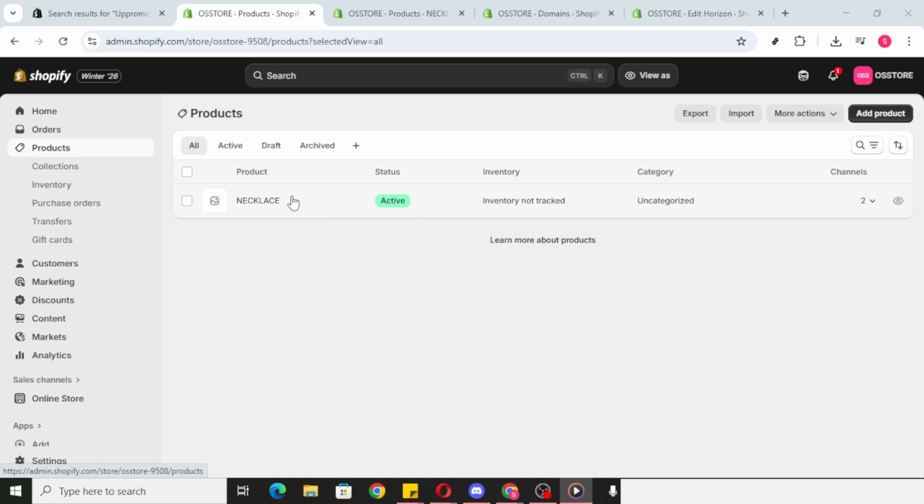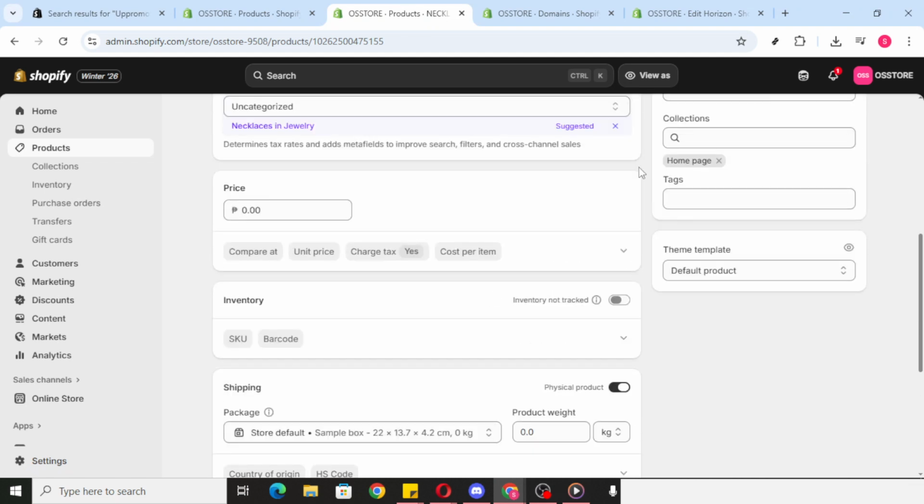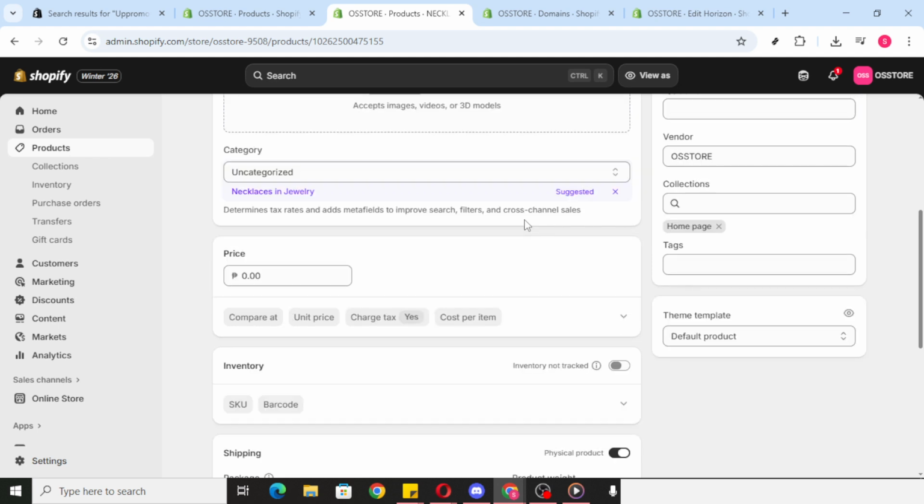Inside the product editor, you'll notice many areas you can adjust, like pricing, inventory, and media. For this process, focus on the Product Metafields section. Metafields are extra pieces of information that let you store structured data about a product, which your storefront can use to show dynamic content. Scroll down until you see Metafields, then click View All to open the full panel.